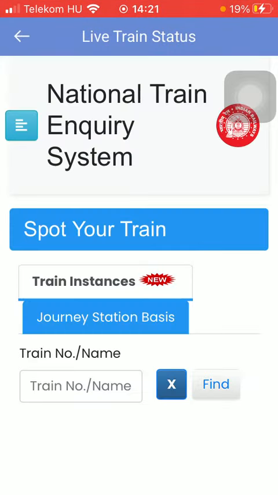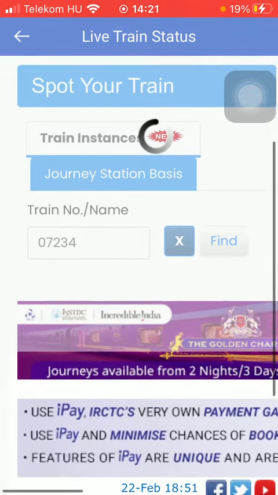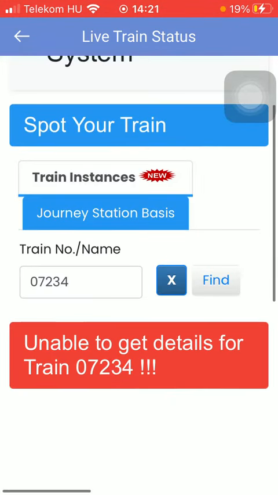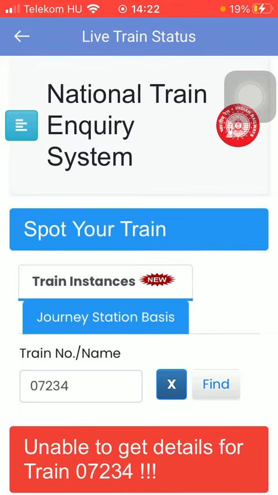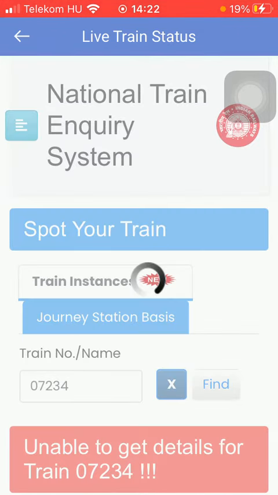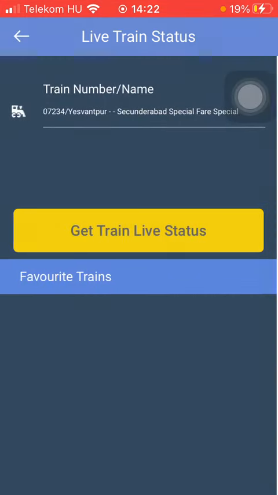So in a few seconds it will be loaded. So here you should tap on find, and if there's any details for your train, it will be displayed at this section. So that's pretty much it for this video, guys.